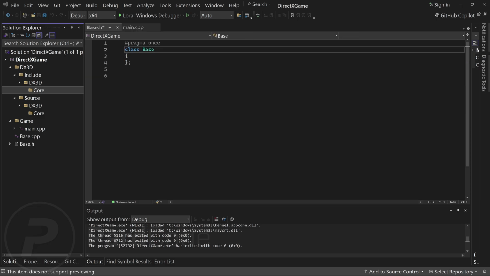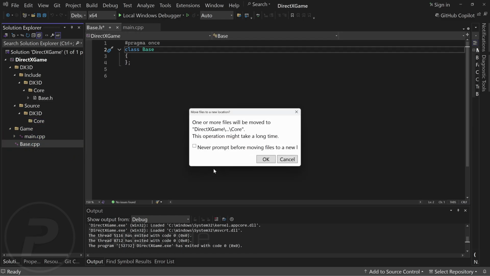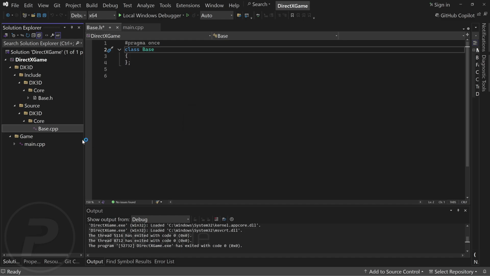Once that's done, we need to place the various files of the base class in their corresponding folders. The header file should go in the include folder, while the C++ file should be placed inside the source folder. In this case, the include folder will contain the public API that will be provided to the users of our engine, while the source folder will contain the private source code files that will not be accessible externally.